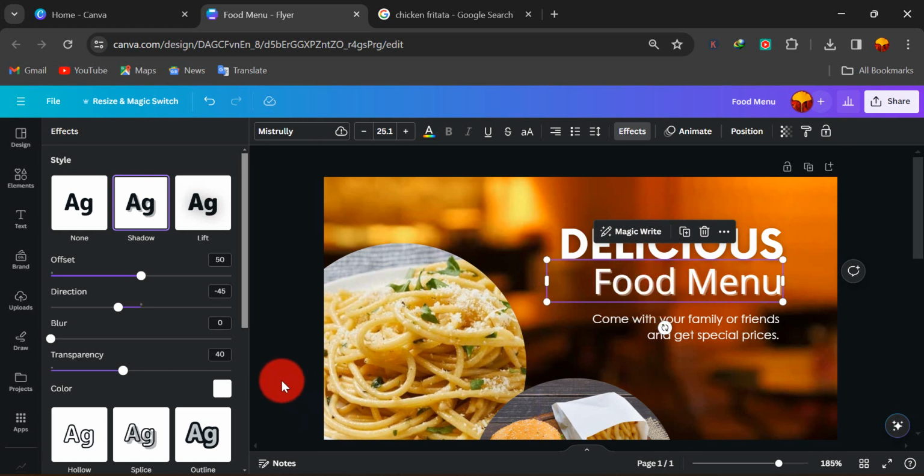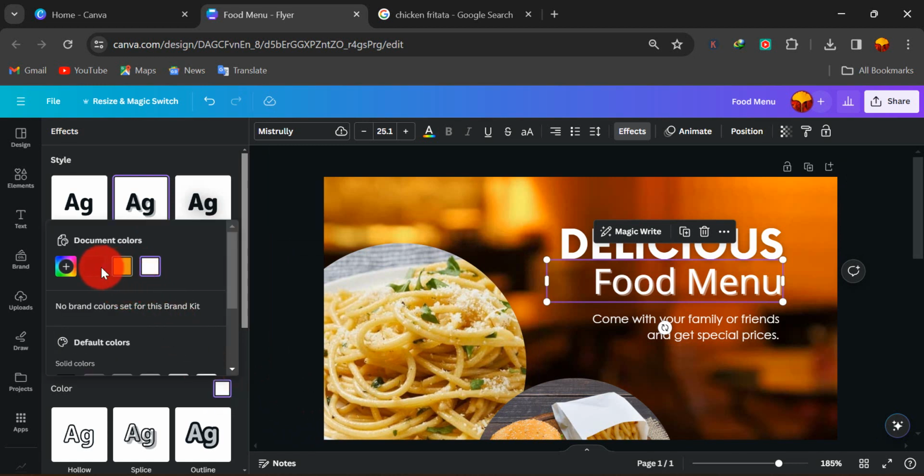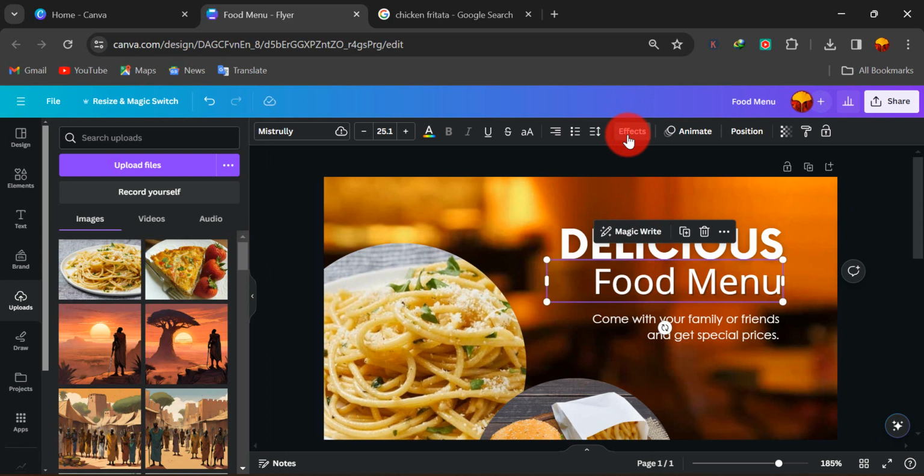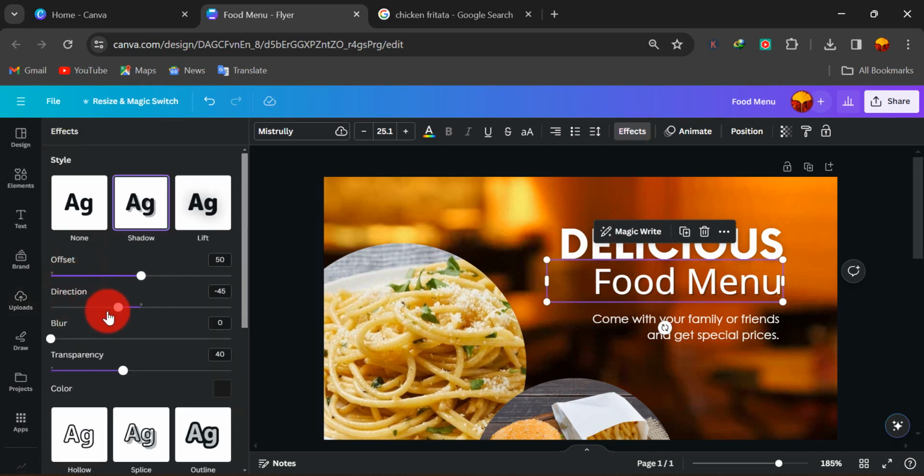Now I want to change the shadow color. I'll come over to my color here, tap on it, and then I can pick any color. Let's say I pick black. You see this, the black shadow is actually there. So let me go back there, click on it, come to effect. This is where you get to pick the direction, you set how you want it to be, the offset, the blur, and the transparency. Alright, all of that is under the effect.